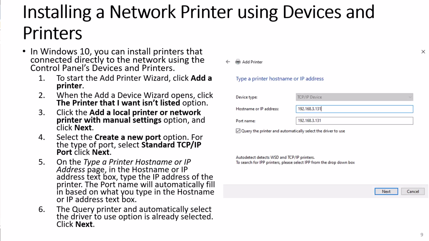On the Type of Printer Hostname or IP address page, in the Hostname or IP address text box, type the IP address of the printer. The port name will automatically fill in based on what you type in the hostname or IP address text box. The Query Printer and Automatically Select the Driver to Use option is already selected. Click Next.